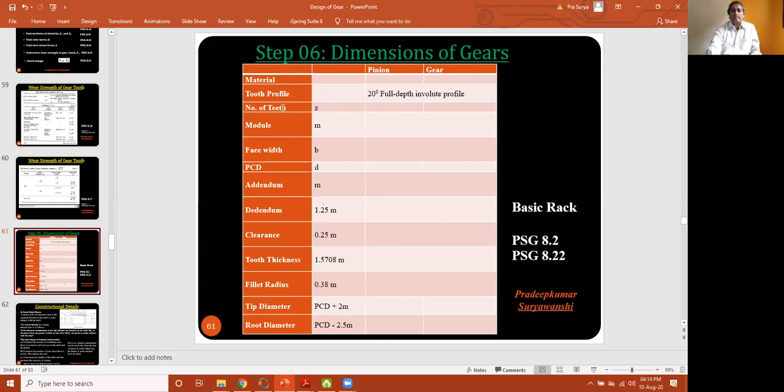You will mention the number of teeth, Z1 and Z2. Then you will mention the module. Module is the same for both pinion and gear, so I have mentioned only one. But in the exam you can write it twice, there is no difficulty, or you can write only once, it's up to you. Face width will also be the same, so that is a single value. Pitch circle diameters D1 and D2: D1 for pinion, D2 for gear.